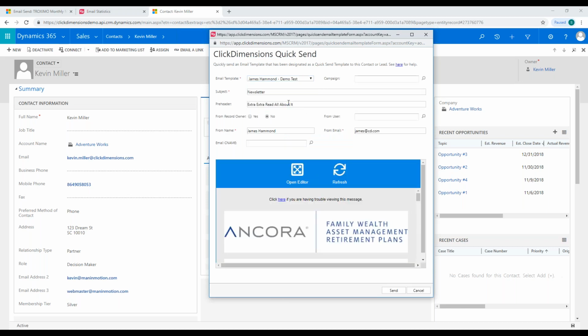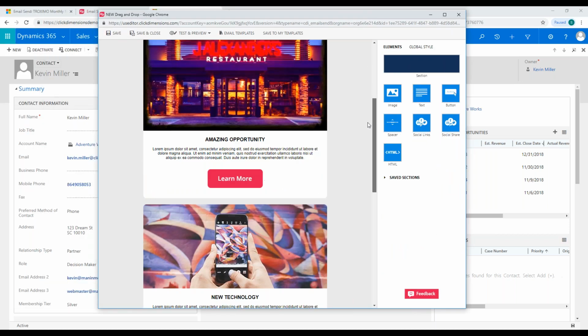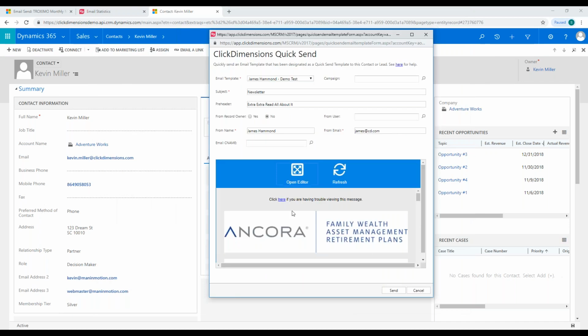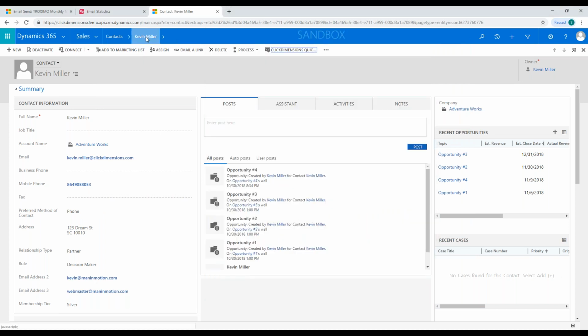Now, when we do this, I can easily alter the subject line if I wanted to. I can choose if I want it from the record owner or someone else in the organization. And if I open this up, if it's good to go, I'm just going to click the send button. Or if I need to make changes, I could certainly do it there. If this is good to go, I'm going to click send. And from Kevin's contact record, I can easily see anytime he opened up the email, clicked on the email, all that information is going to be right in there.